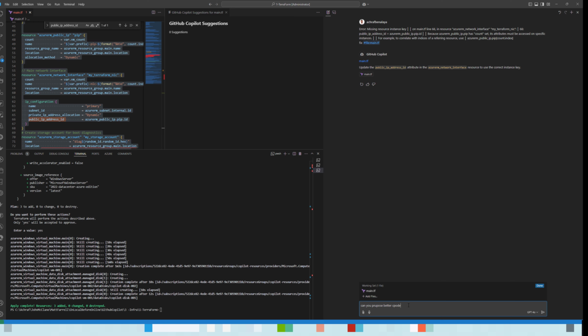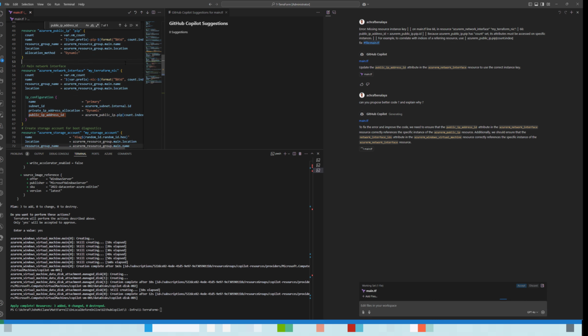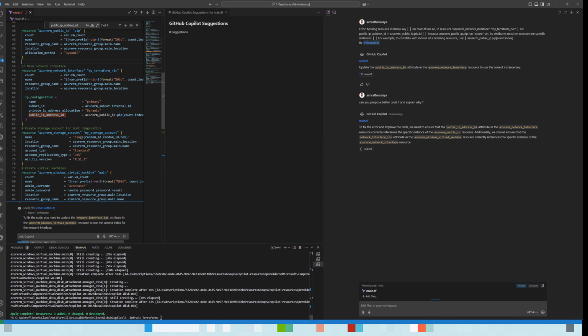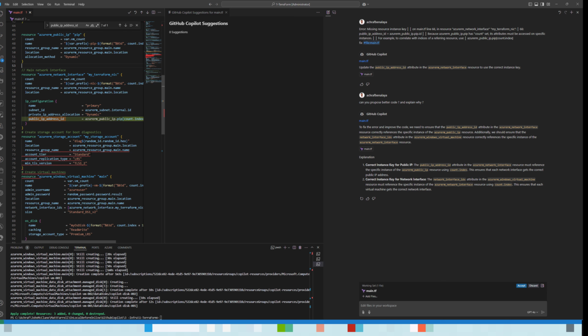And for example, here, we can ask Copilot, can you propose better code for me? Can you maybe know how to do this better? Copilot will be thinking and, to fix the error and improve the code, need to ensure that the public IP address attribute is specific to the instance. So here we'll keep having suggestions to improve the code or fix any bug in our application or code. So here, as you can see, it's selecting the old error.